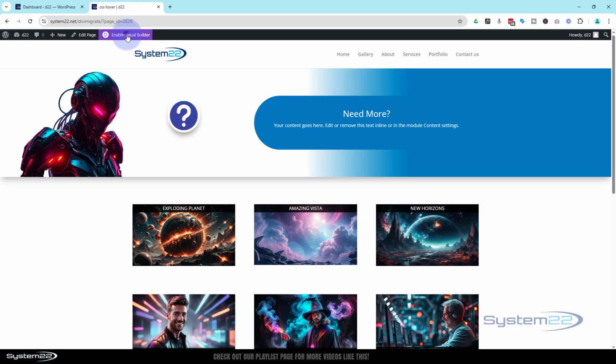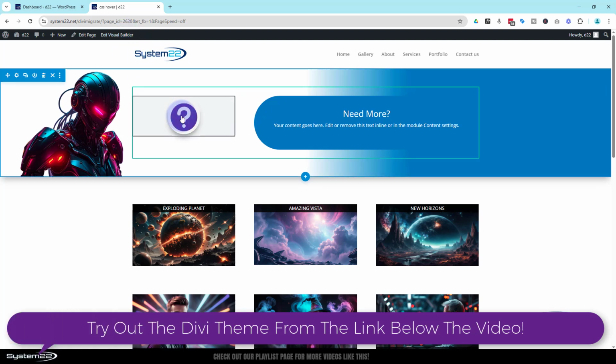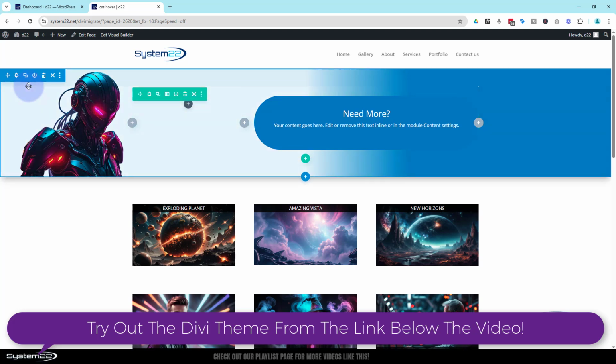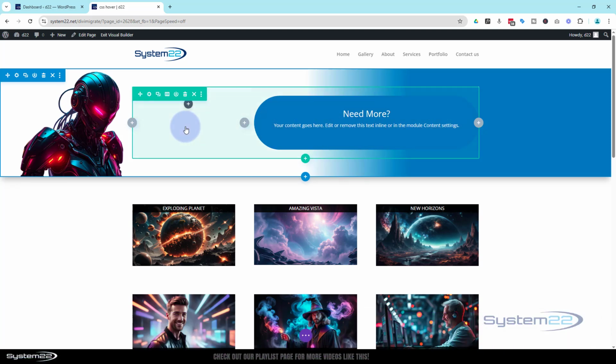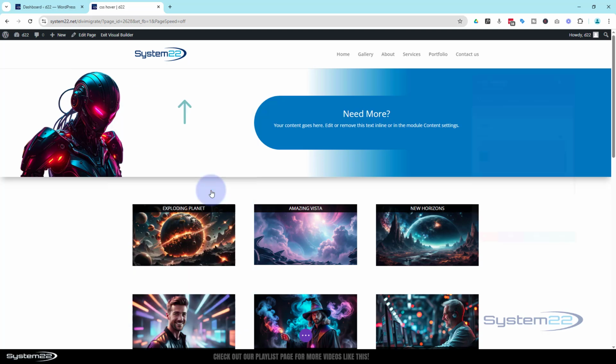I'm going to enable the Visual Builder. Okay, let's go down. We'll delete this little icon we got going on here. Great, so I've got a section here. Inside my section, I've got a row with a larger column on the right-hand side, smaller column on the left. I'm going to add a little icon module. There it is right there.